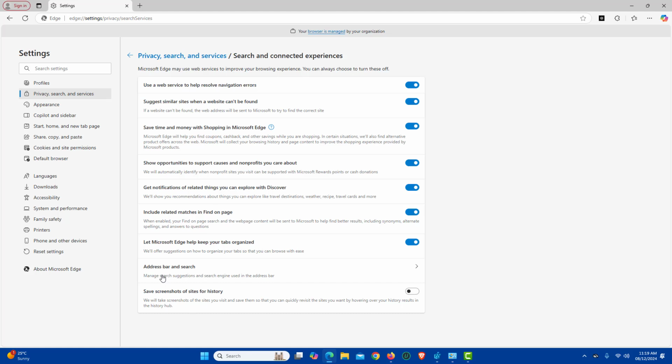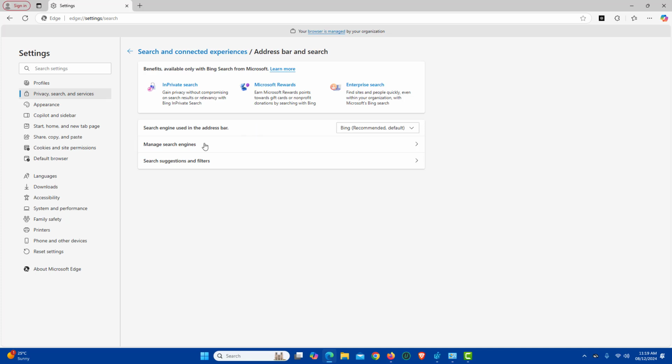At the bottom, you will find an option Address Bar and Search. Click on Address Bar and Search option. Here, you will find an option Search engine used in the address bar. Along with this, you will also find a drop down. Just click on drop down and you will find all the search engines like Bing, Yahoo, Google, DuckDuckGo and Yandex.